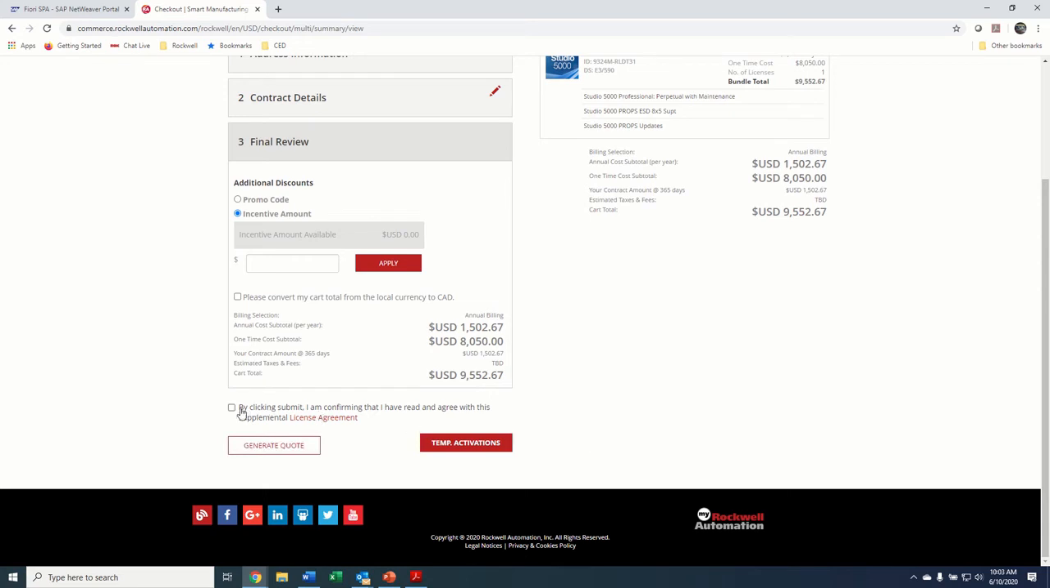These two buttons down here. First, we want to click this, where it won't let us move forward. The agree to the terms.